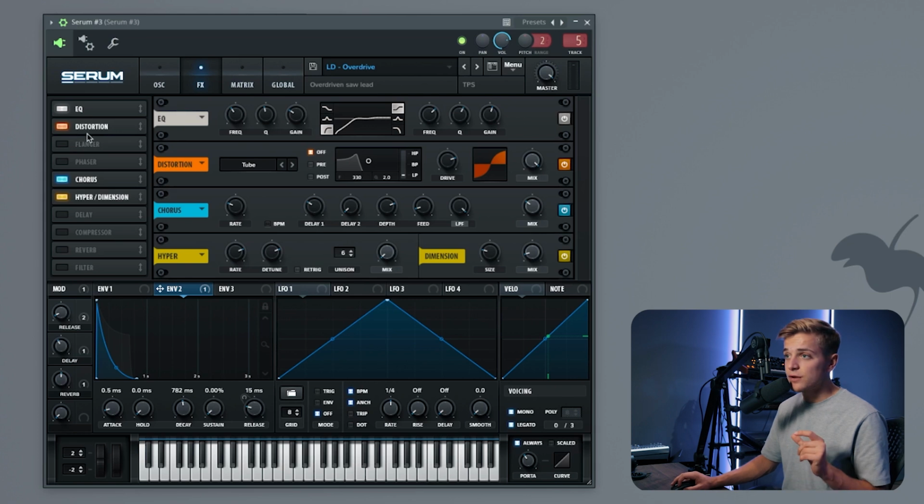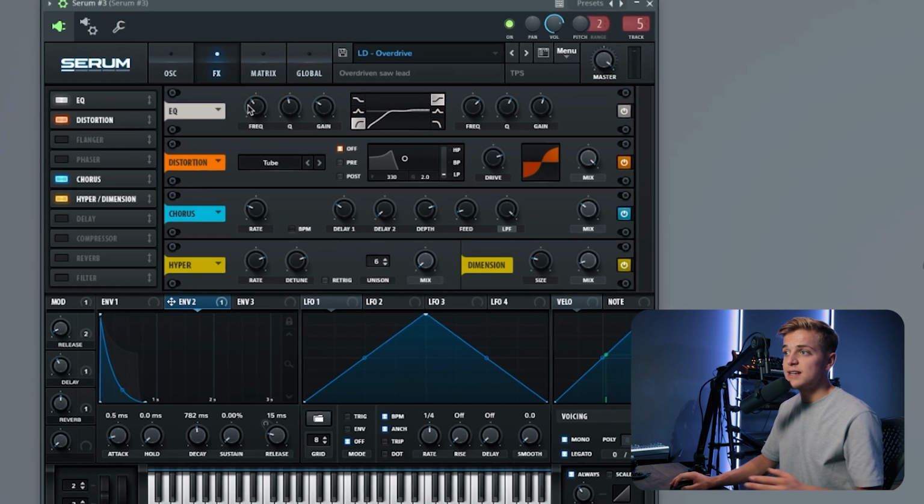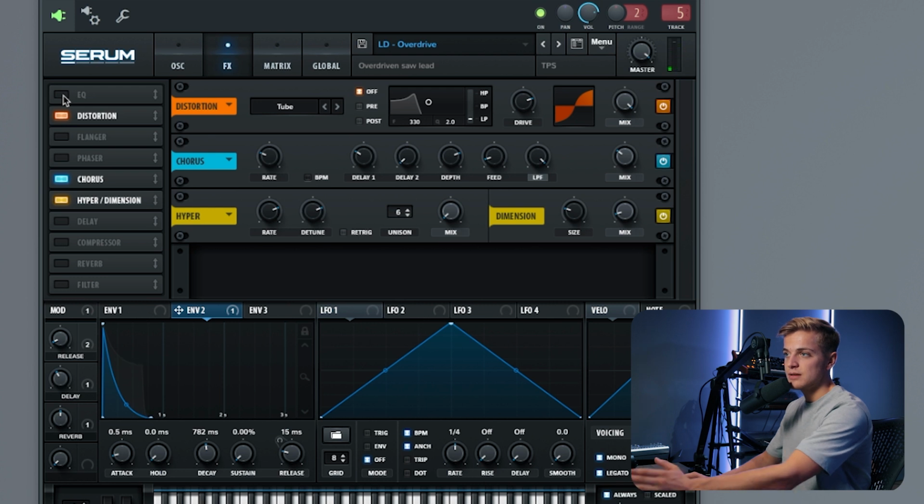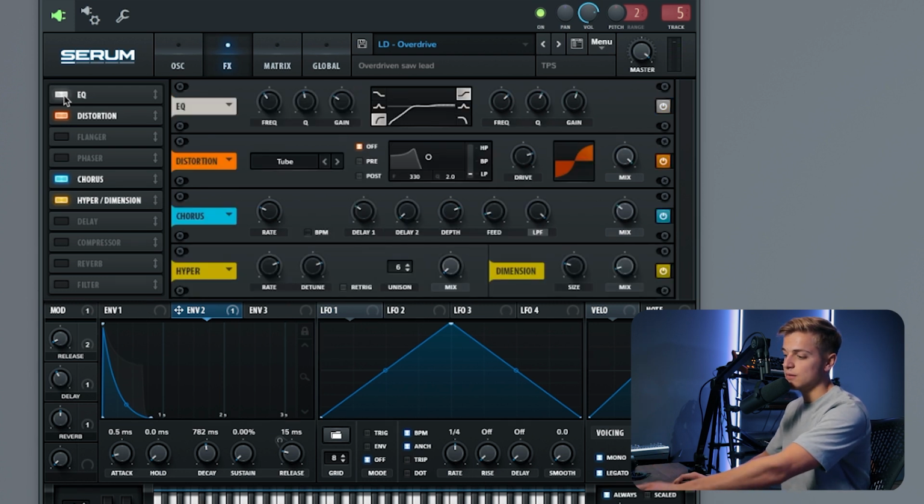The FX part for this sound is the most important, as we have an EQ that cuts out all of the low frequencies and even boosts some of the high frequencies, and this really makes the sound really sharp. This is it without, and this is it with it turned on.